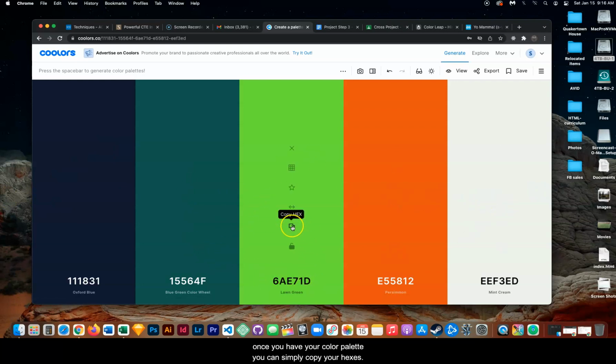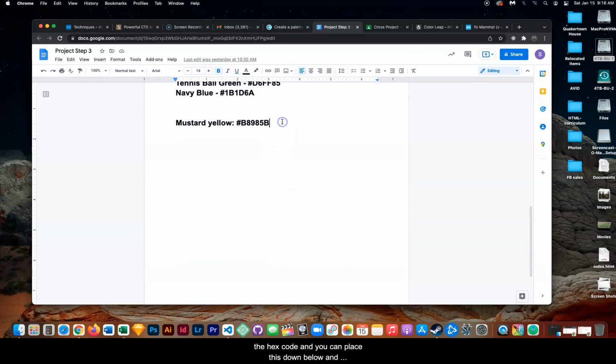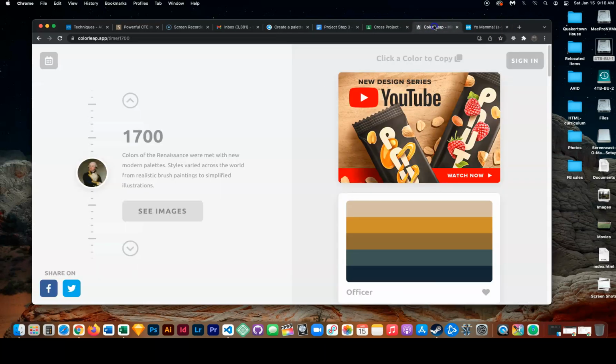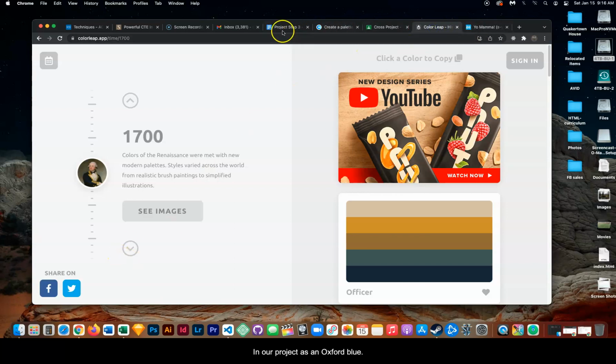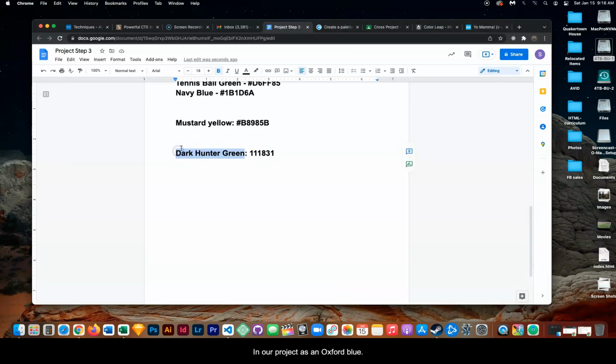Once you have your color palette, you can simply copy your hexes, which is these numbers down here. Use this button to copy the hex code, and you can place this down below, and you can list it literally. So I can say this is a dark hunter green. Okay, and you can also put in the actual name over here if you want. So this is, I'm sorry, an Oxford blue. So let's rename this in our project as an Oxford blue. All right, and there's our hex code.